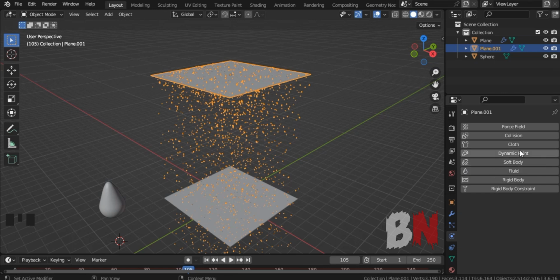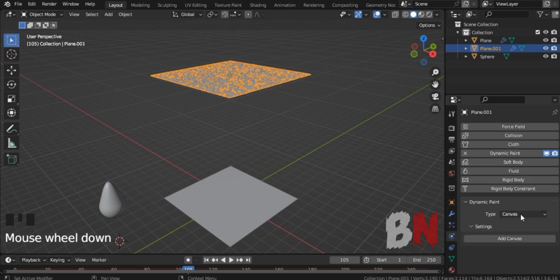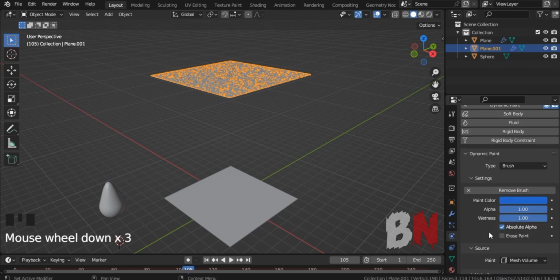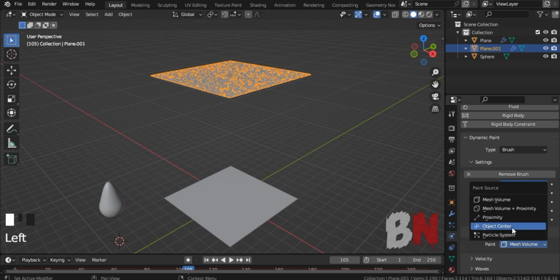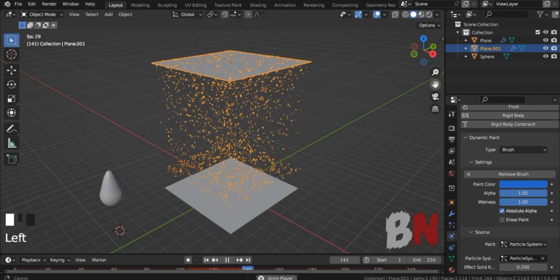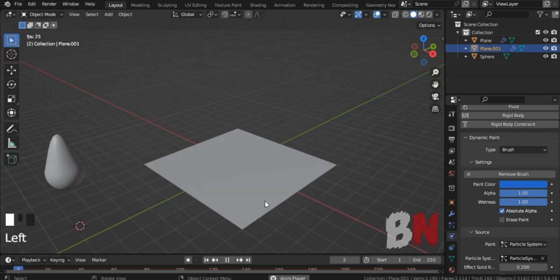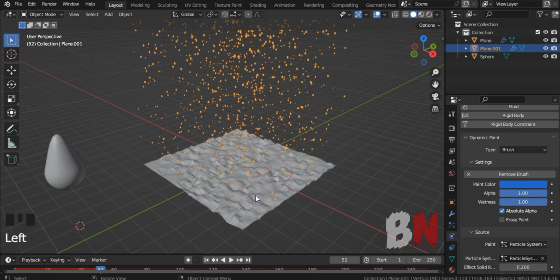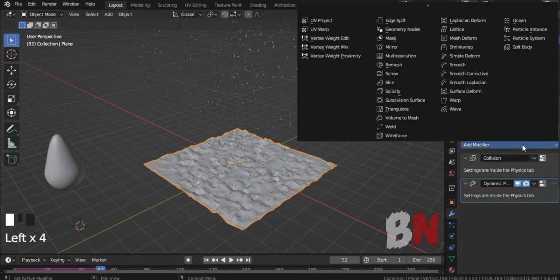Again, go to Dynamic Paint. This time select Brush instead of Canvas in type. Click on Add Brush, come down and select Particle System in Paint, and below also select Particle System. Press the spacebar, and you will see the result. Apply Subdivision Surface Modifier to improve it.